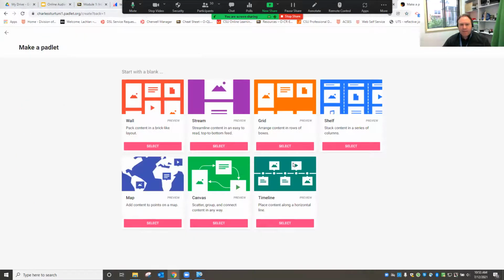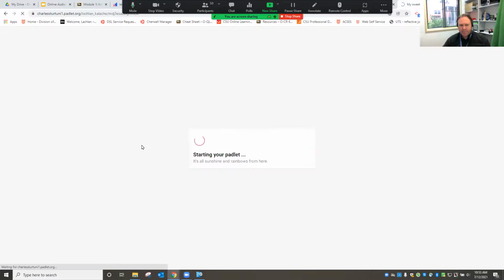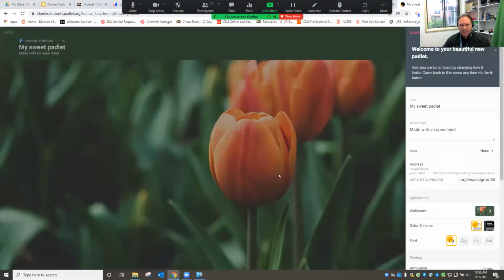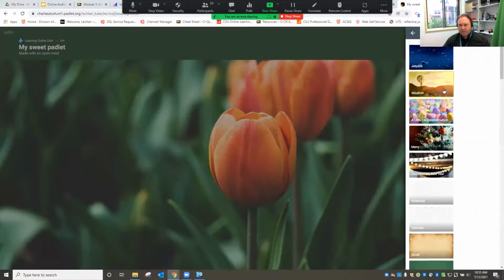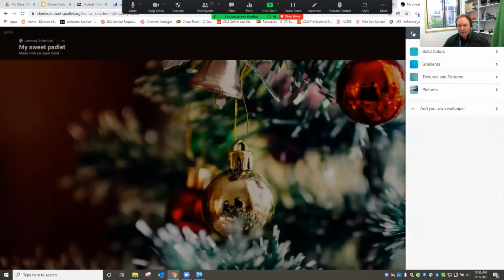I'm going to do that here. It asks us to choose a format for our Padlets. You'll see at the moment there are 7 different types. They do add new ones in periodically. The most common one, I guess, is the wall, which allows people to add posts, and the most frequent ones, it'll push them all up towards the top left, basically, as we add them. It will add in a background for you, which you can change. If I don't want the flowers, for example, you can choose colors, gradients, patterns, or add your own images. So Christmas time, why not?